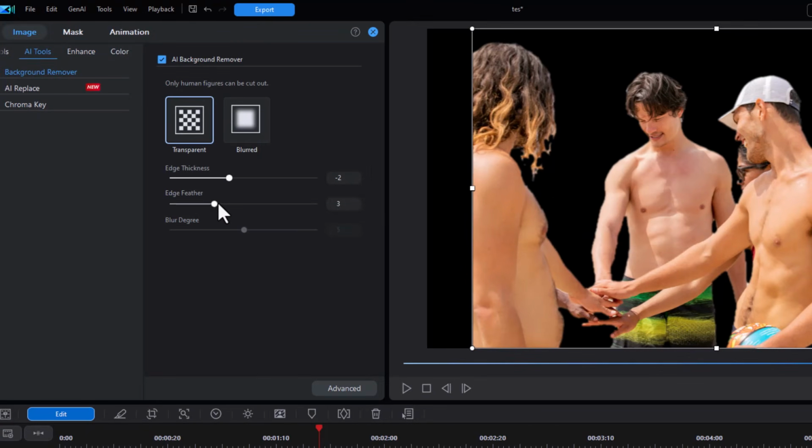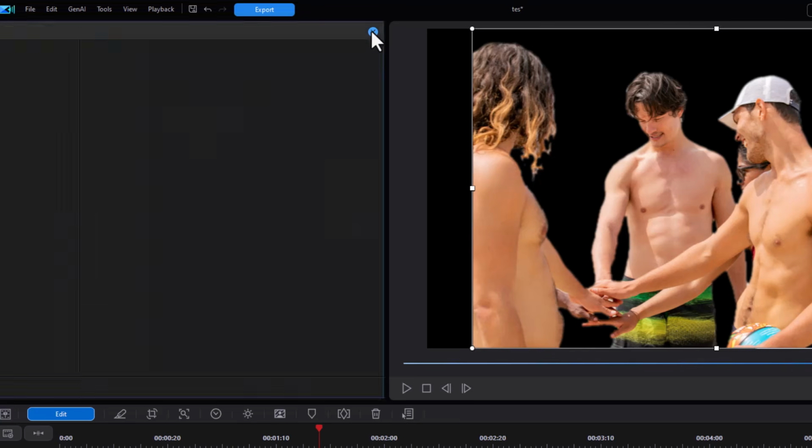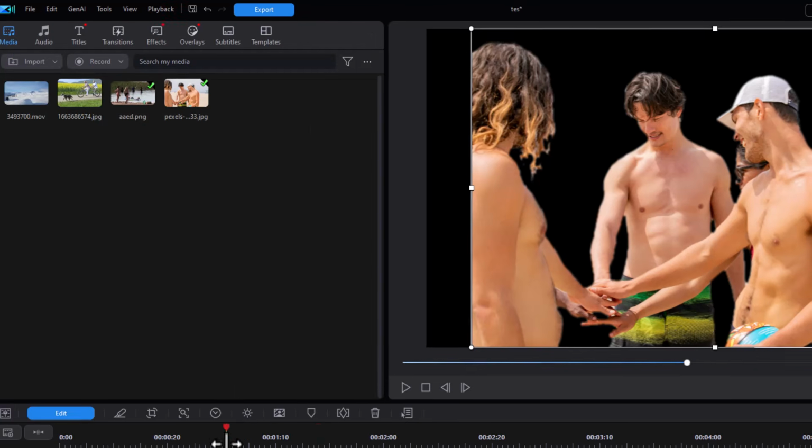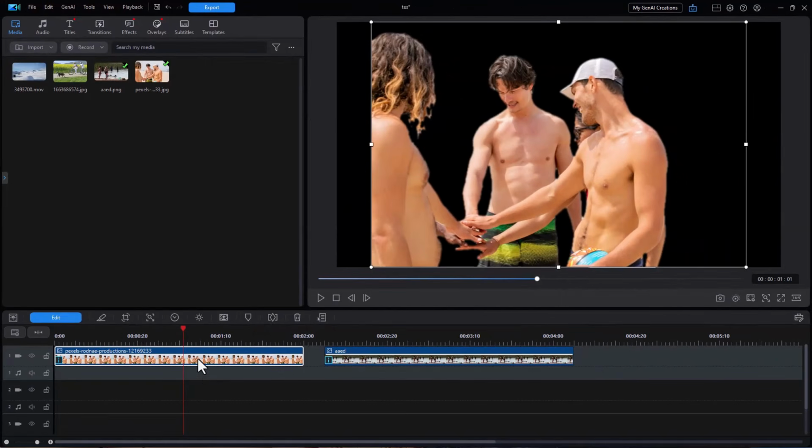I think I'm going to feather the edge just a little bit more. That's a little better. And I have an advanced button if I want to use it. We won't go into some of those controls in this tutorial. So I like that, so I'm going to click the X button. And now I have it, and now it has no background.